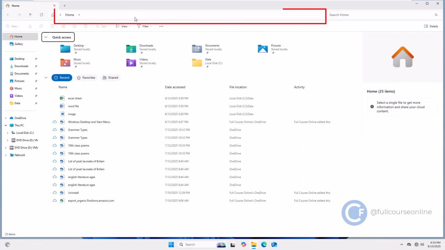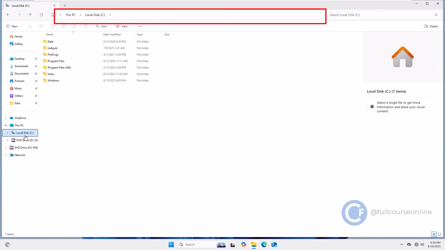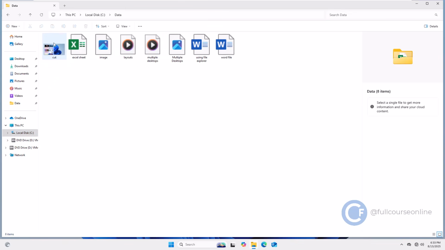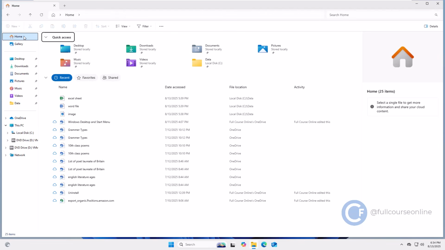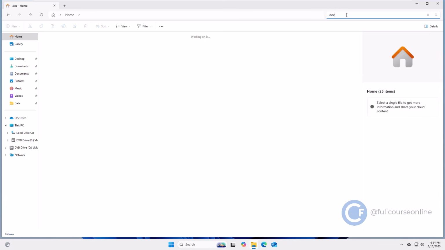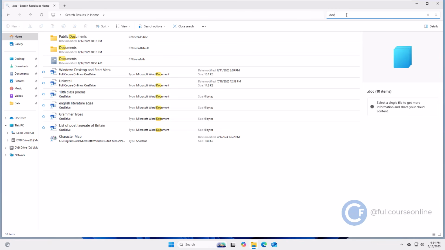Then there comes the Address bar. It shows the current location and the whole path of the file or folder. When you click inside the address bar, it changes to the path where the file or folder is stored. The Search box is located on the right side. Windows 11 uses improved search algorithms, making it faster and easier to find files, folders, or even system settings. To search for Word files, I am typing .doc, and the list is shown containing the matching files.